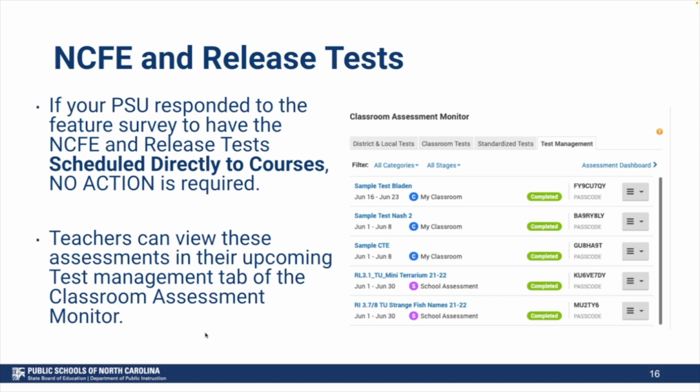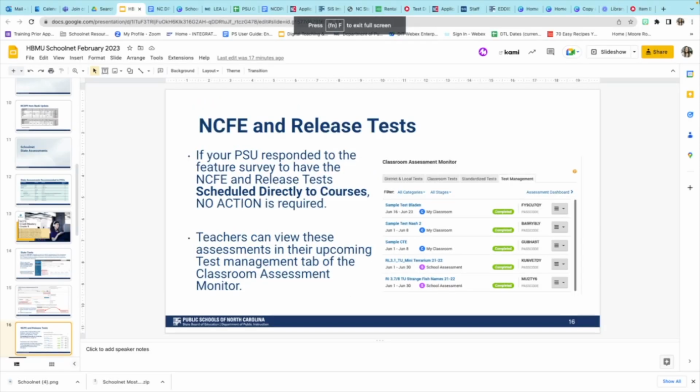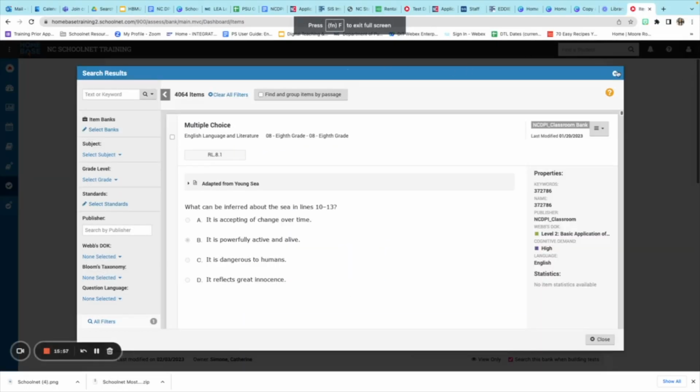Okay, so for NCFE and release test, if your PSU responded to the feature survey over the summer to have these scheduled directly to courses, then you actually don't have to do anything. The teacher can view these in their test management tab. I'll show you where that is.